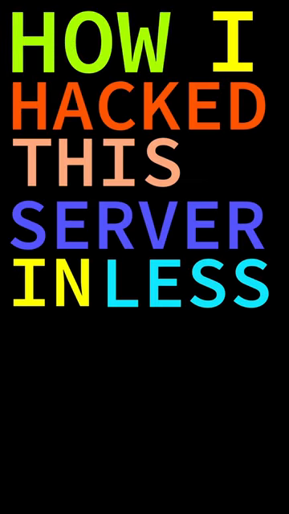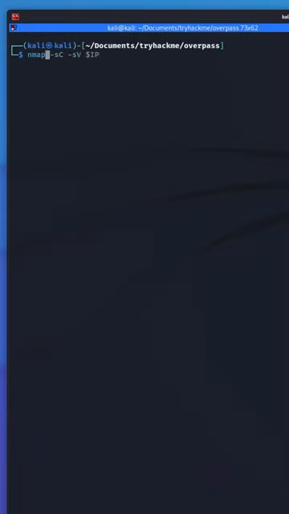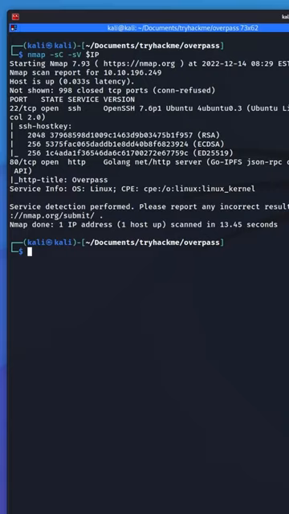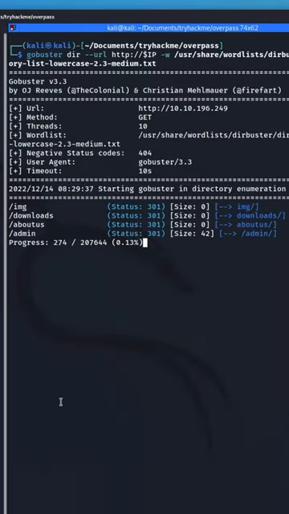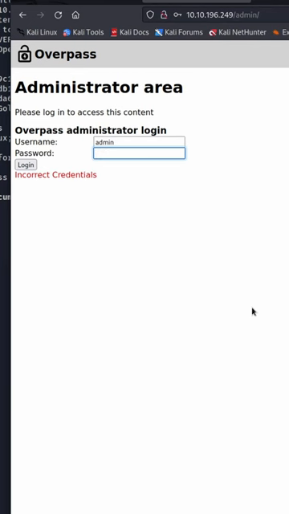How I hacked the server in less than 60 seconds. Scan for open ports with nmap. Port 80 is open, scan for hidden pages with GoBuster. Admin login found, trying to log in.